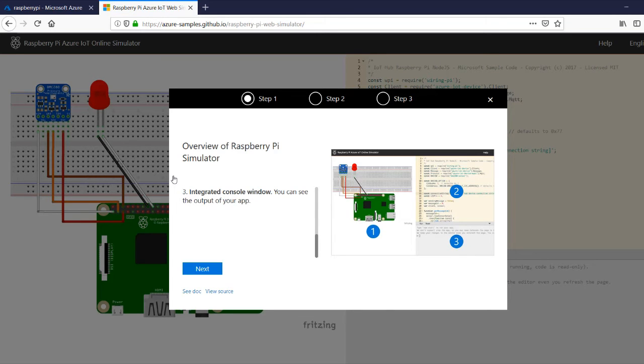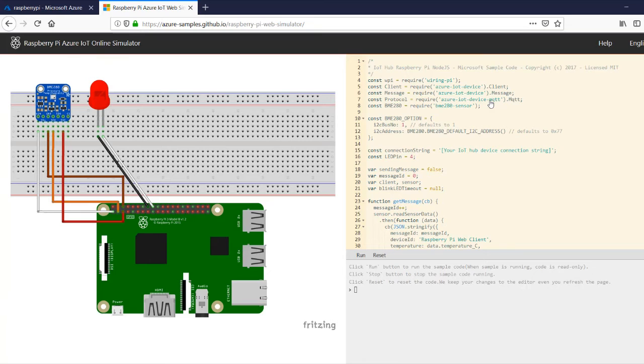Okay, so now that we have a simulator opened up, I'll click on close right here and I have to look for a place where I can have the connection string. Now line number 15 here shows me the connection string. So all I have to do is get the connection string from the Raspberry Pi IoT Hub and paste it here and let this run.